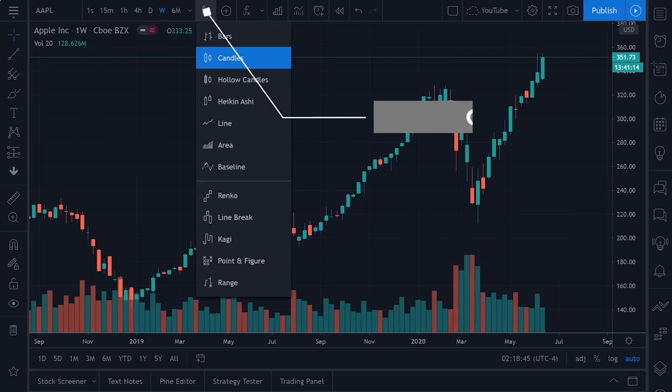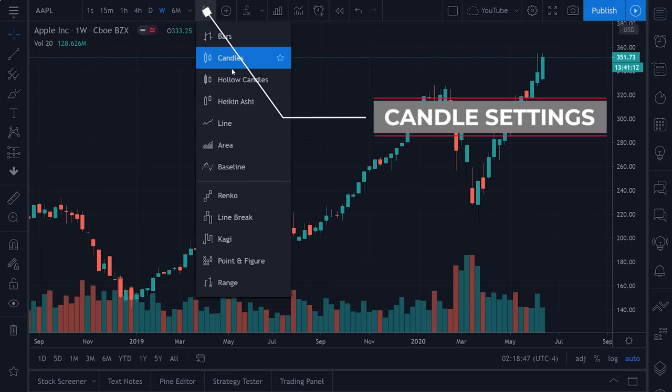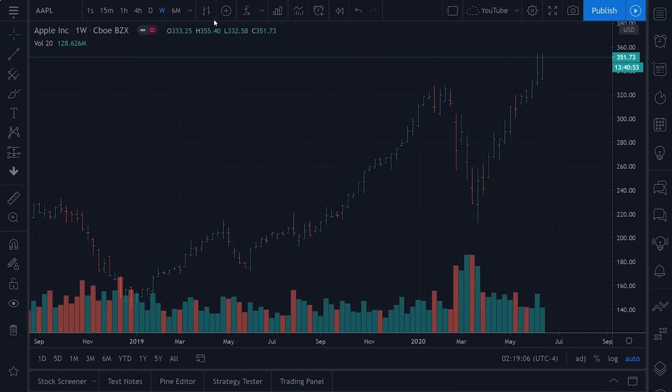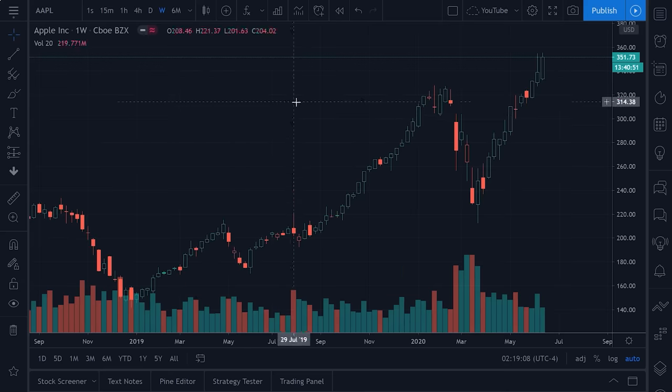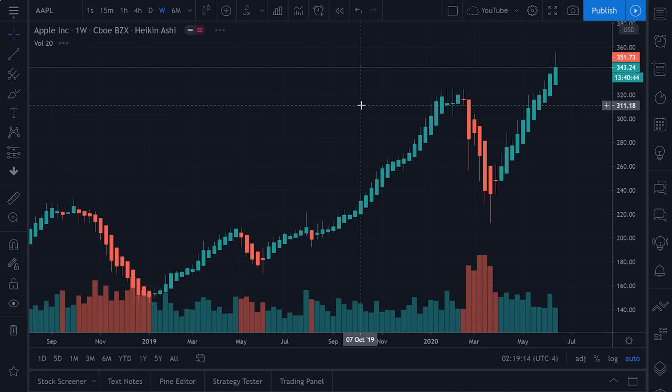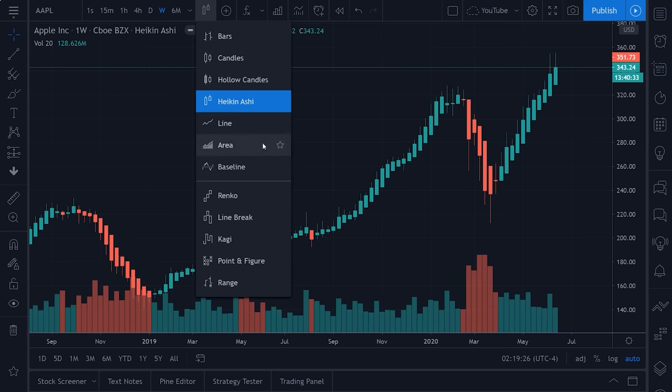Moving on, we have the candles. So this will allow you to change what kind of candles your price action is represented as. So if you wanted to load a bar chart, just click bars. If you wanted to load hollow candles, click hollow, and so on. There's quite a few options here. You could even load Heiken Ashi, which is like an average, and this is using price averages. This can be really helpful for following the trend and momentum in price action. And there's some really great options here.